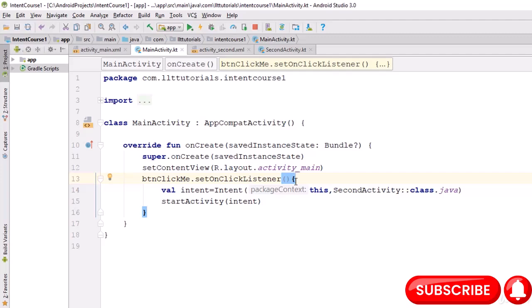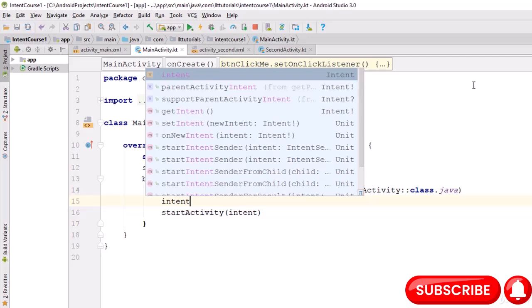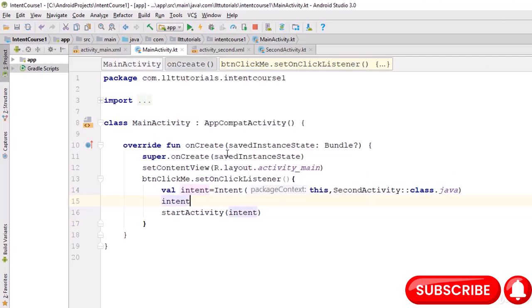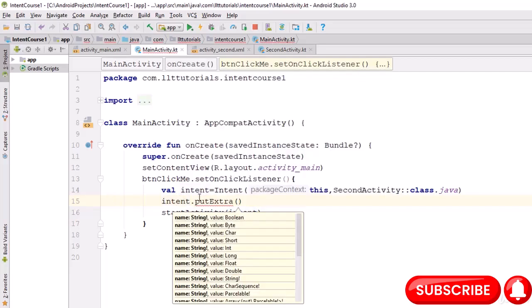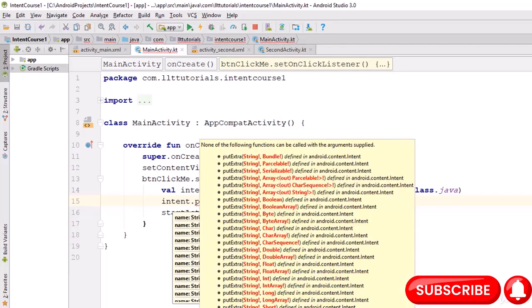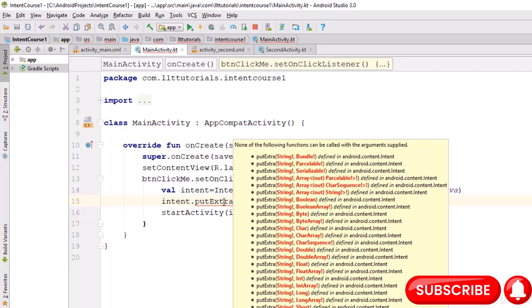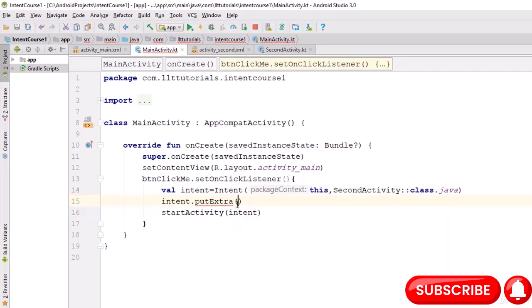So let's get started. In here we're going to say intent, the one we created in the previous video, this one, intent dot putExtra, which basically means I want to add extra things with this intent. What do you want to add? The first thing it asks for is a string, and this string is basically a key. So in here we're going to say my name.